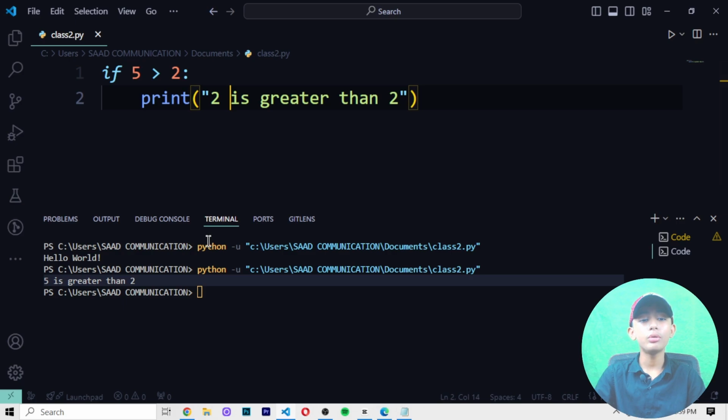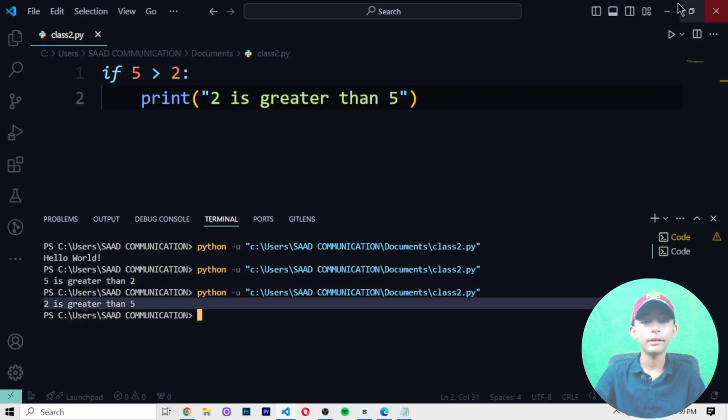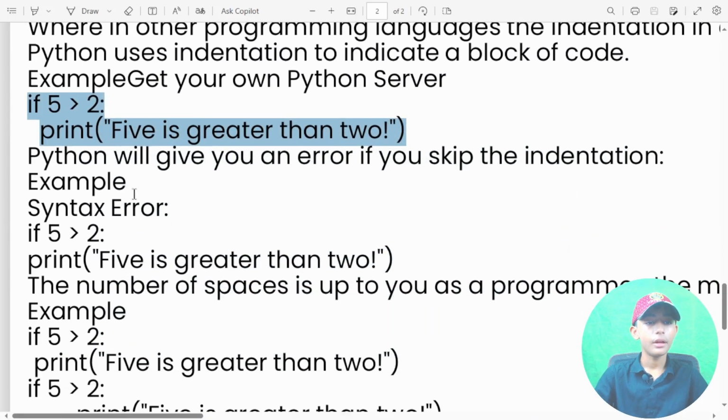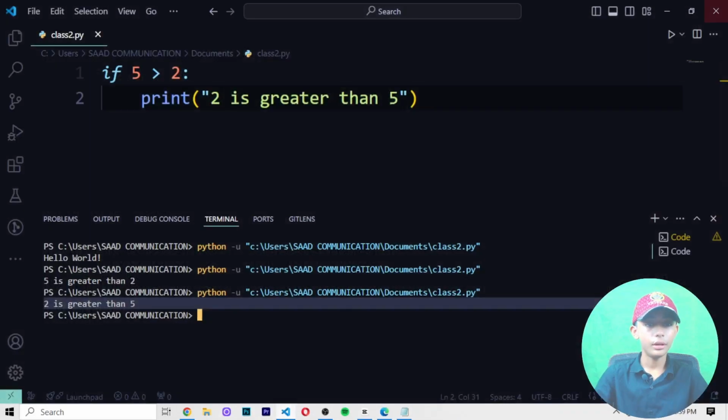If I write here 2 is greater than 5, it gives you no output. Let me show you again, 2 is greater than 5. You can see it.